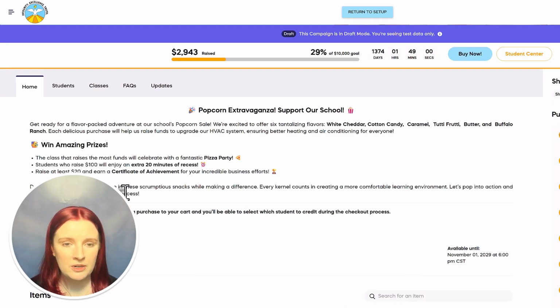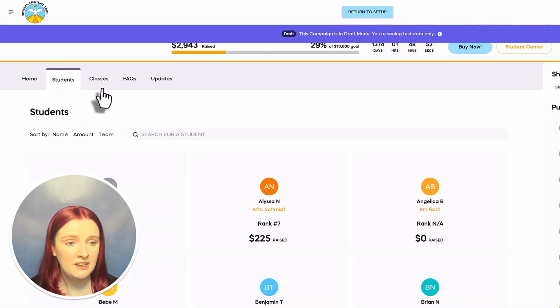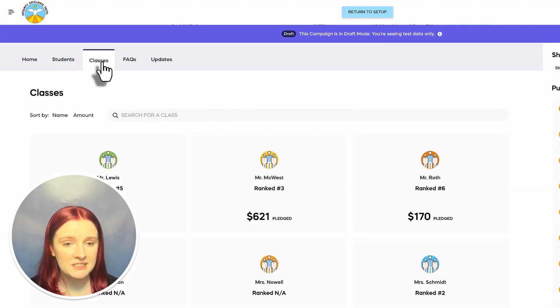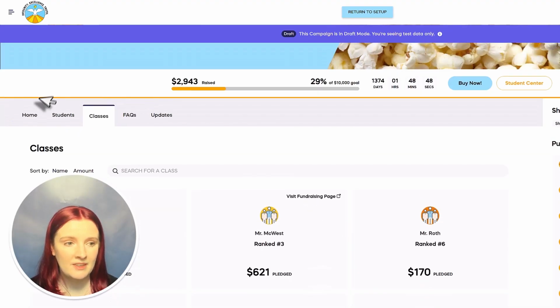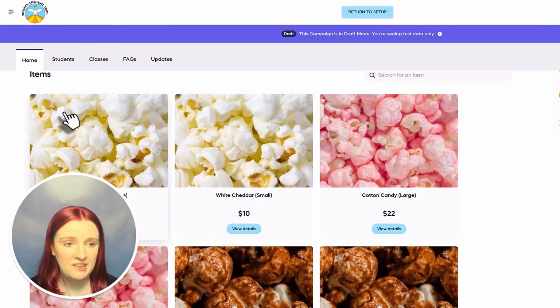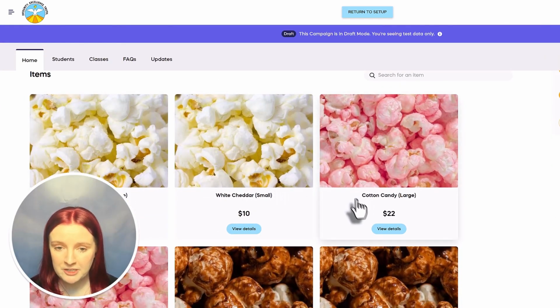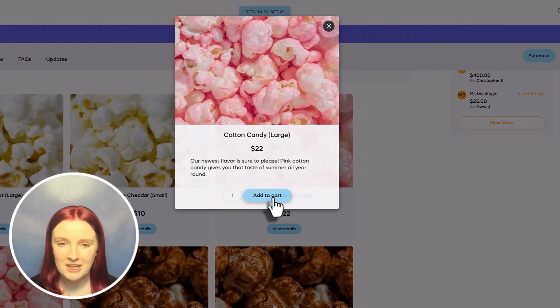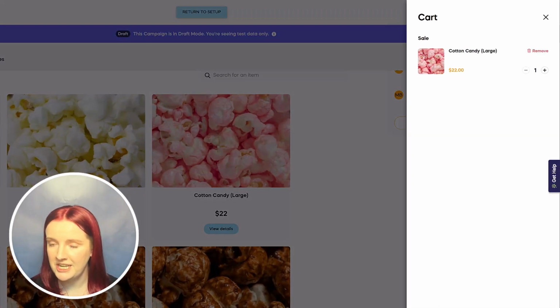And then I've also got an example with some customized terminology. So instead of participants or teams, this one uses students and classes. And then this one is also a storefront campaign. So let's say I'm a donor and I want to purchase this cotton candy popcorn, which sounds delicious. I'm going to add that to my cart and check out.